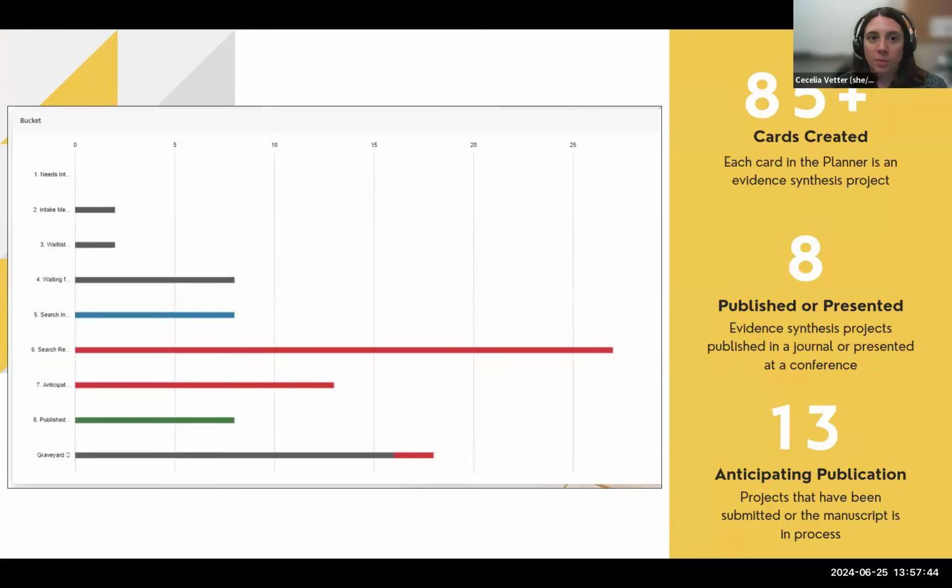Let's talk a little bit about some of the data that we have so far. Like I said, we've only been using this in our team for about a year, and we had a gradual start where some of us were trying it out and then the whole team took it on. I got this from the charts feature of Planner, which is just one of the ways you can look at it. Each of these lines is one of our columns. We have an area where the search hasn't been started, and the search is in progress.